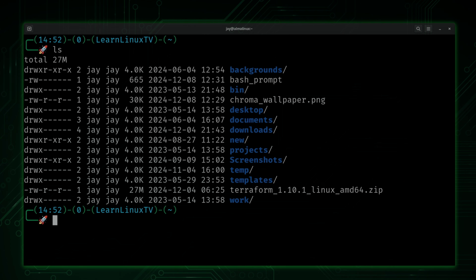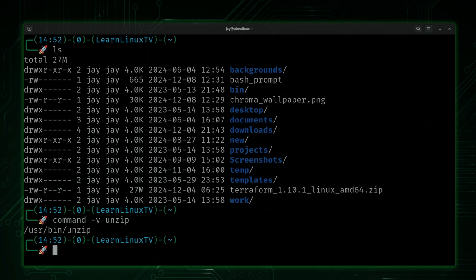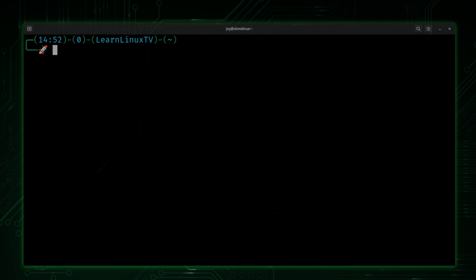Now what we'll need is to unzip it. Now you may or may not have unzip available. So what we could do is just type Command-V and then unzip. And when I press enter, you can see that I do have that installed. Now, if you don't, you might just have to install the unzip package, such as sudo apt install unzip, for example. But if you don't have it, you could go ahead and download that package and we can unzip it. To do that, though, we'll type unzip, and then the name of the package right here.